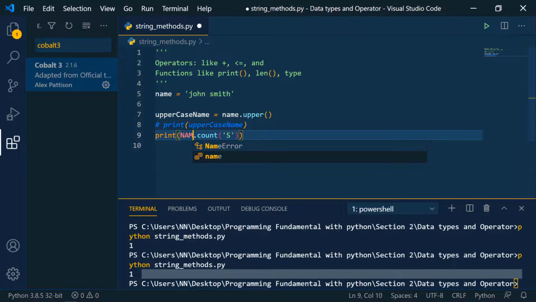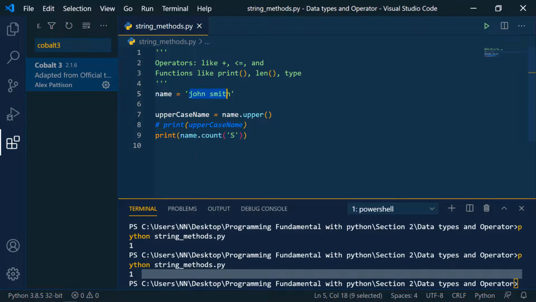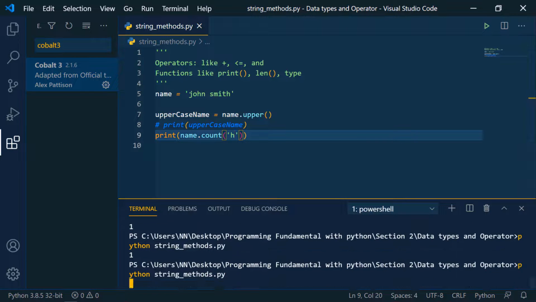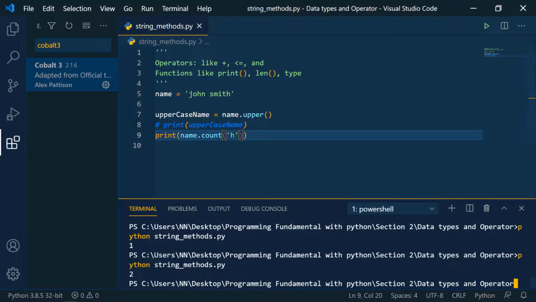All right, let's use name, because here we have our string. Let's find out the repeating letters. I think we have H. So H is repeated 2 times. Let's search for H. It should return 2 because as you can see there are 2 H in this string. So count returns the number of the letter or word present in the string.